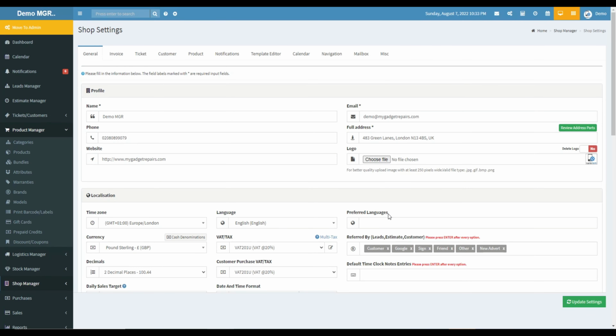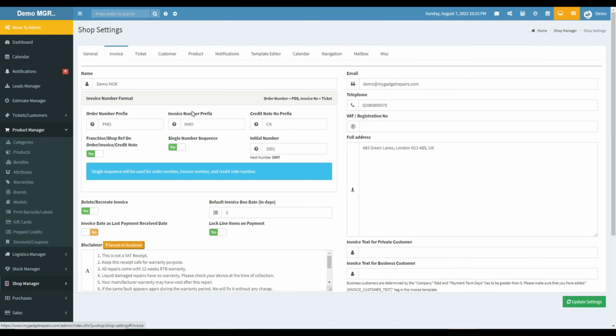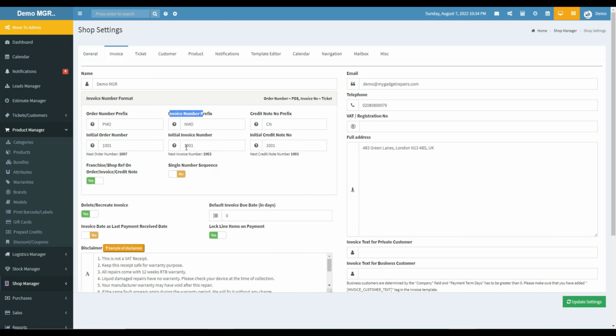The next tab is related to invoice settings, such as how the POS and ticket invoice numbering should start from, as well as what prefix to use. You can also have a single numbering for POS and ticket invoices. You can also disable it so no one can delete and recreate invoices.